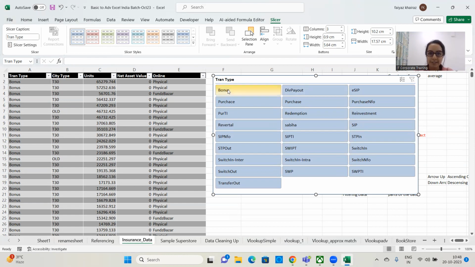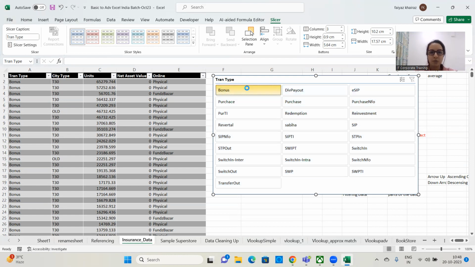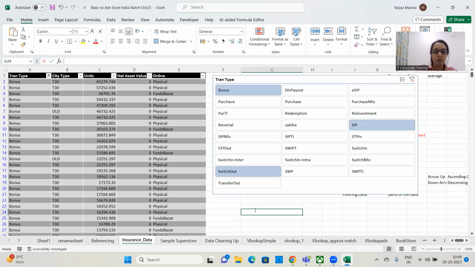If I want bonus, switch out and SIP, click on bonus. Hold control key down, click on switch out. Hold control key still down and SIP. So when you want to select multiple items which are non-adjacent, you will hold control.